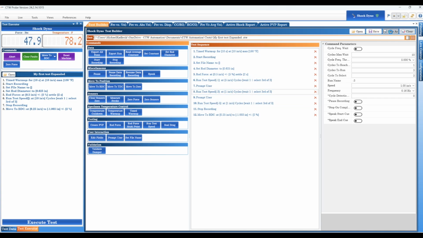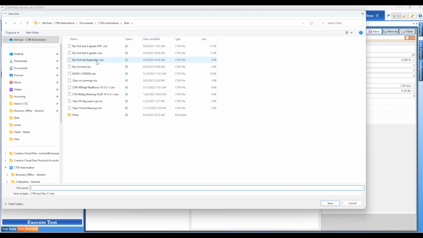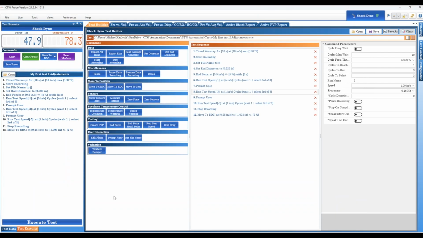So if I now do save as, I'm going to take our first test expanded, and I'm going to say my first test 2 adjustments. Again, try to name your test names in a way that helps you in the future. I know I spelled that wrong, but name it something you can find later.